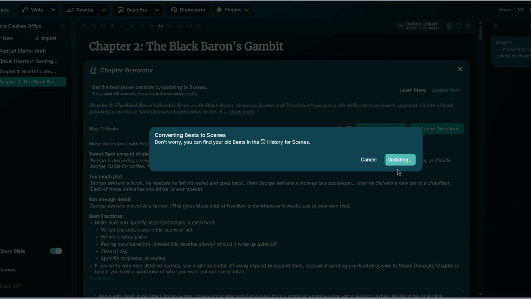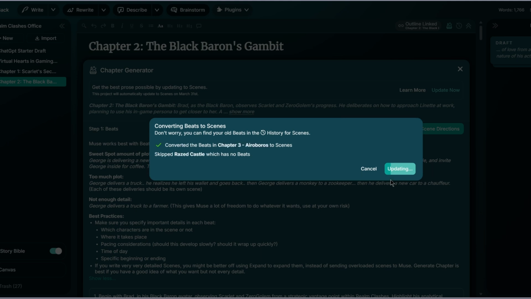Alright, let's see this in action. If you're working on a project that's already using beats, you'll see an Update Now option in your chapter generator. Click it. Your beats will be transformed into scenes. And don't worry, your original beats are saved in the scene's history, just in case you need to reference them later.